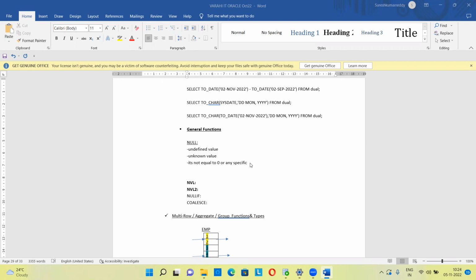It's not equal to 0 or any specific character. It's not equal to space. It's not equal to blank. It's not equal to anything. So if anyone asks what is equal to null, definitely it's an unknown value. We can't define what exactly it is. Remember. The next important point about null is about arithmetic operations.